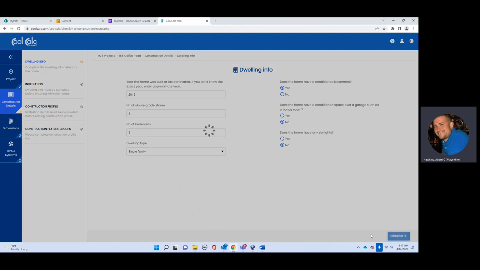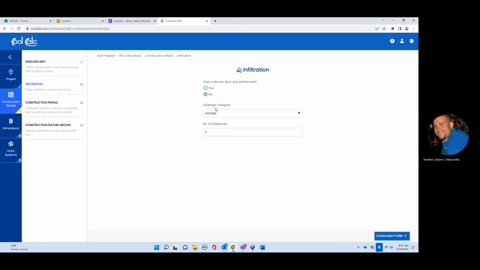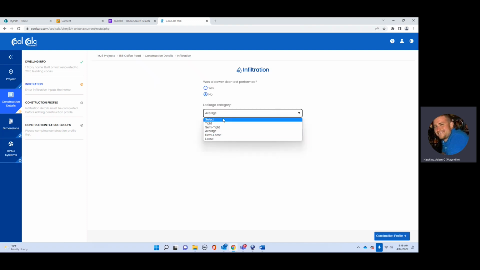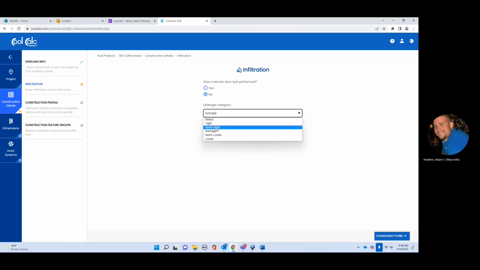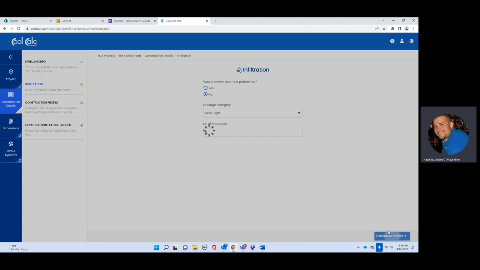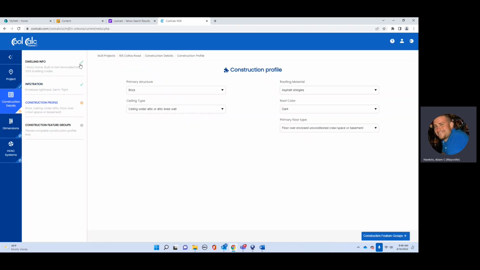All right, next, infiltration. Blower door test, we didn't do one. If you did, you could probably use actual numbers. But we didn't do a blower door, so I'm going to say that my house is tight, semi-tight. I've got spray foam, but I'm sure I've got some leaks. I've got no fireplaces. Now, that means a fireplace with a chimney, not a ventless fireplace or an electric fireplace or something.